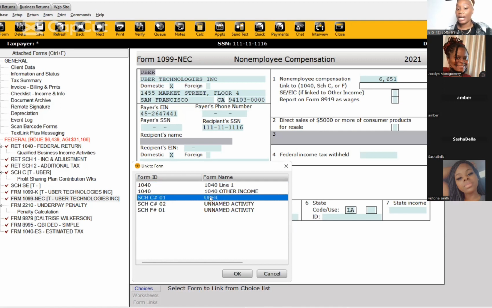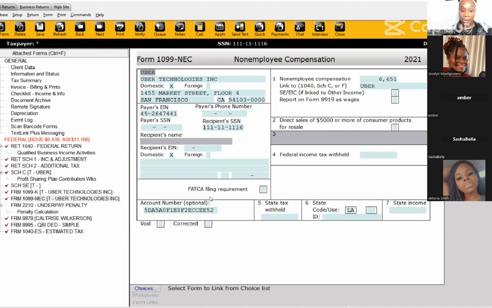That's why it was important for us to name the Schedule C, because we want to make sure we're linking it to the correct Schedule C form, which is Uber. So let's double click. And once we double click, we're going to click refresh, and we're going to notice a change in the balance that's due as well as the AGI.